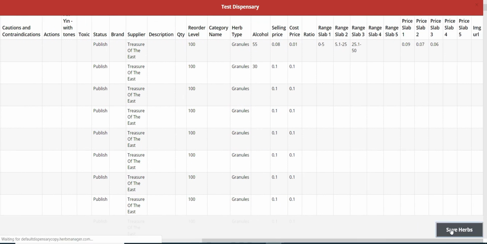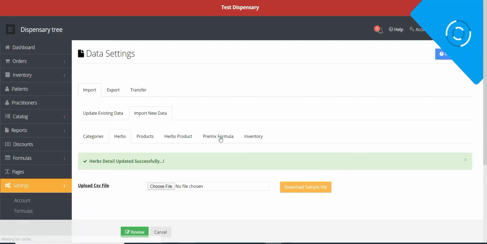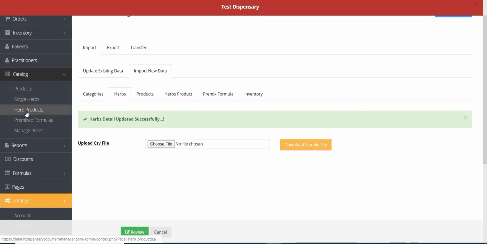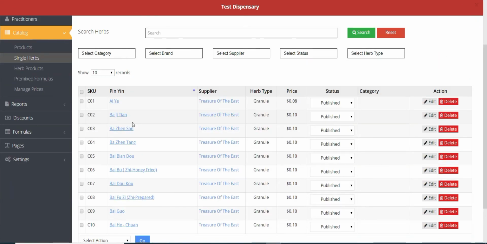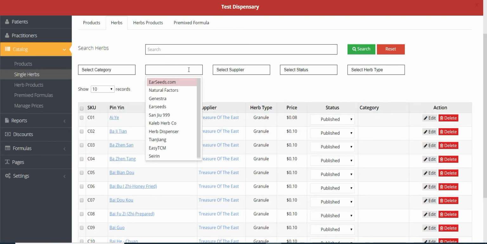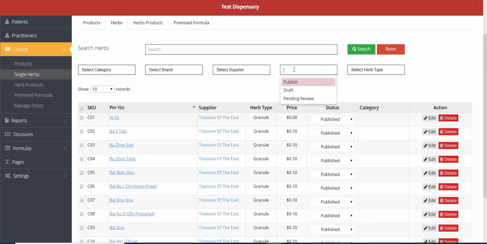And we can save the herbs. And then just give it a second, because it's uploading a lot of data. And perfect, all the herbs were uploaded successfully. To check on it, we can go to Catalog, Single Herbs, and we can see all of our herbs. Okay, and you can filter by supplier, by status, by herb type.